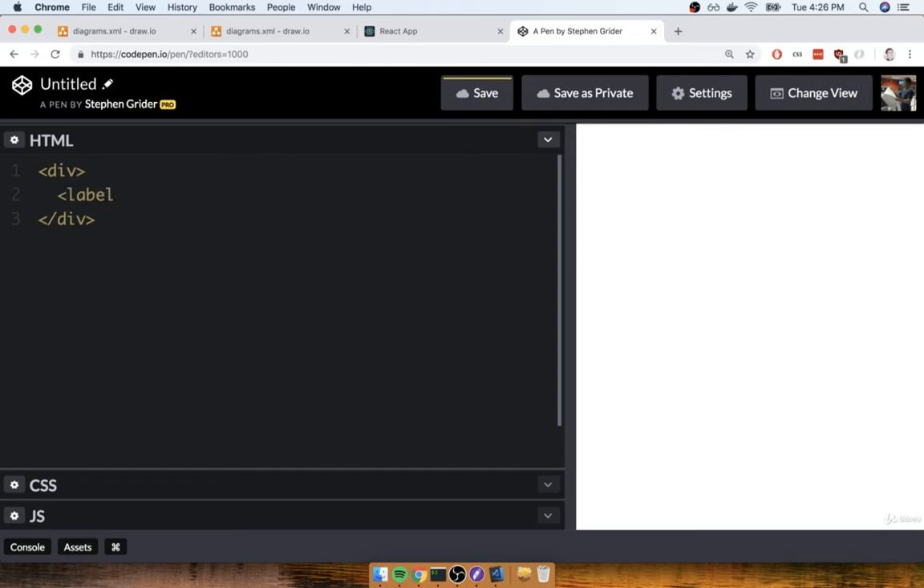So I'll first begin with a label. I'll give it the title of, how about enter name? And then after that, I'll put in an input, and then finally a button at the bottom. And I'll say something like submit. Okay, so just very simple, straightforward HTML.